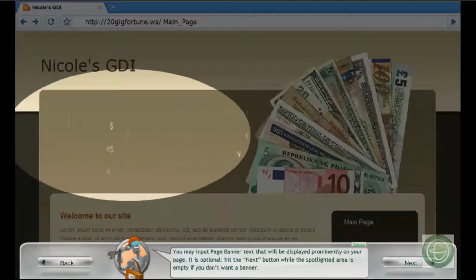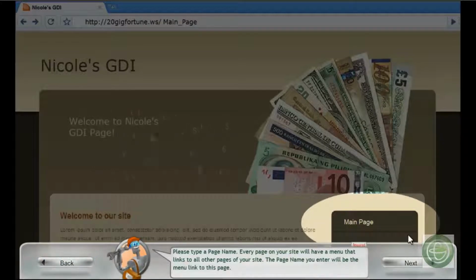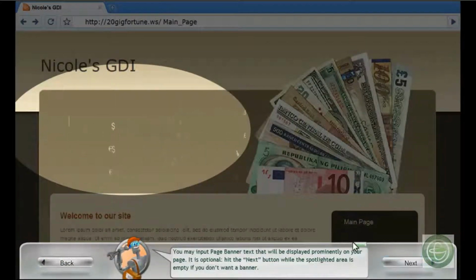And then what's my banner? And simple as that. I should also clarify that the page title is required, as is the page name. But once you get into the page banner, you'll see right here it actually is optional. I'm just going to retype it and hit Next.